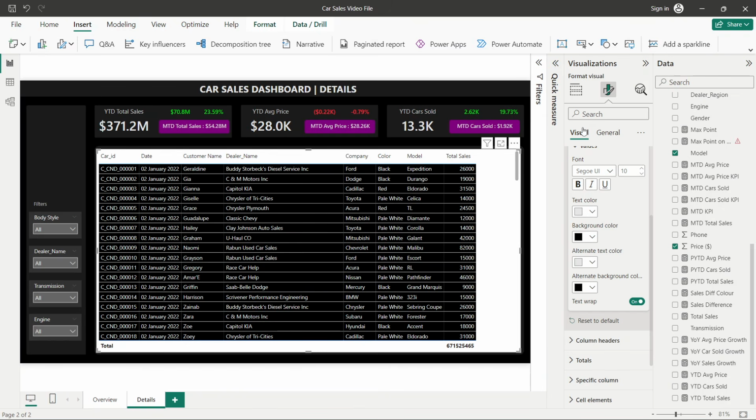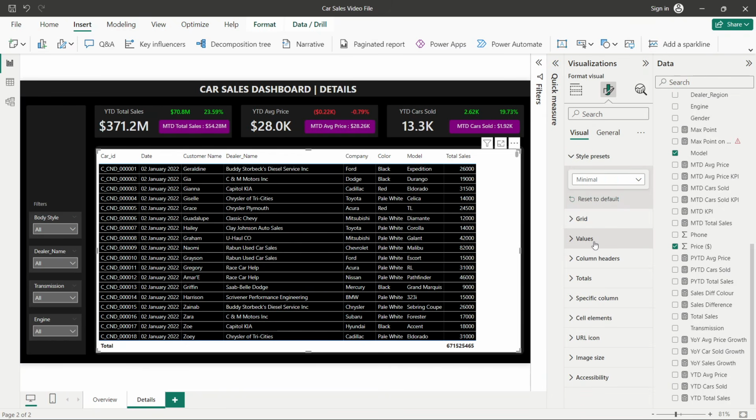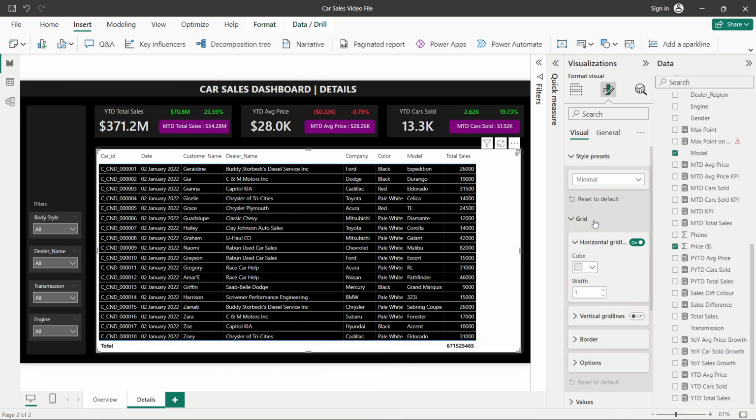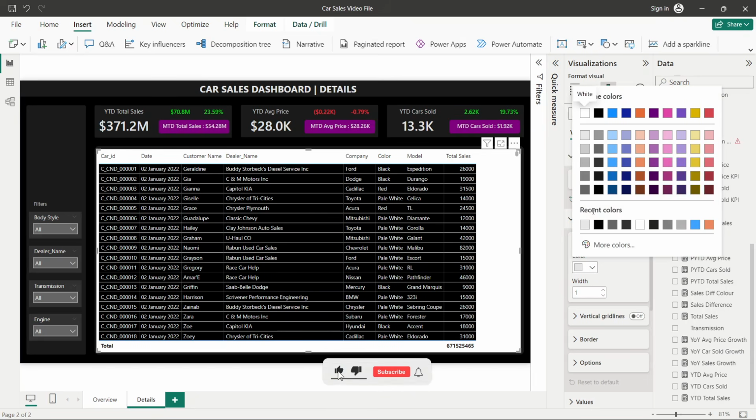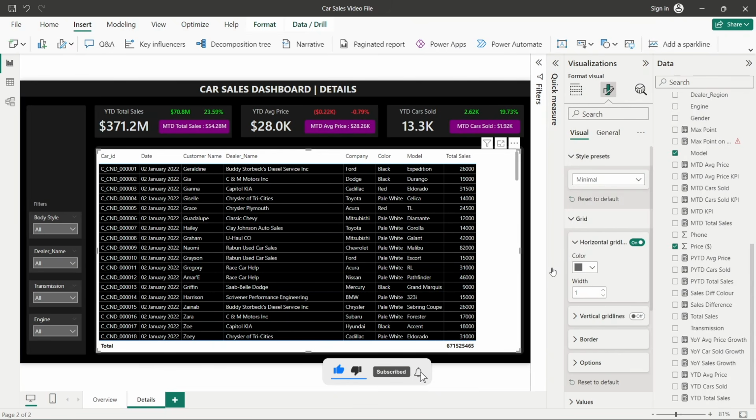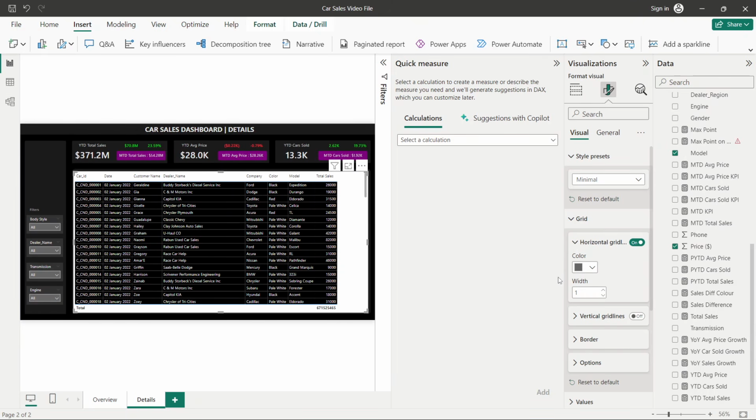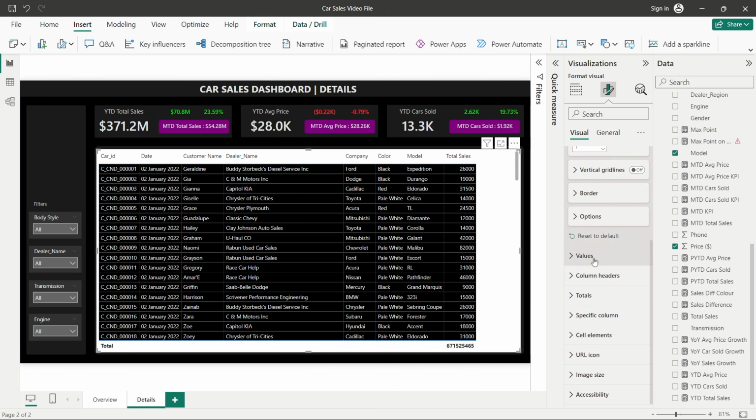Both the text colors, alternative, both will be this color. All right. Then we'll just go to column headers, or we'll just go to grid. And in horizontal grid, we will choose this color. All right. And now I will just go to values. Values is 10, okay for us, I think.